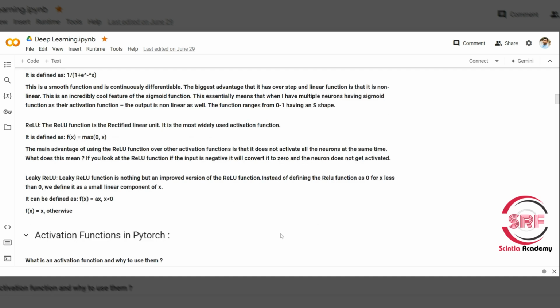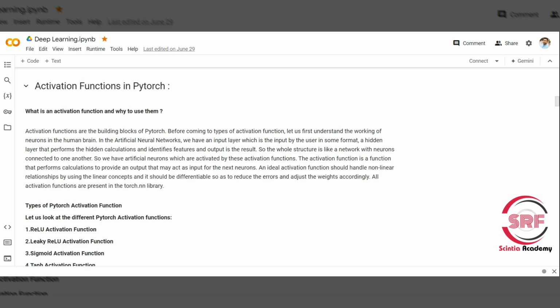The extended version of ReLU is leaky ReLU. Leaky ReLU is an improved version of the ReLU function. Instead of defining the function as 0 for x less than 0, we define a small linear component of x, that is f(x) equals 0.01x if x is less than 0, and f(x) equals x otherwise.